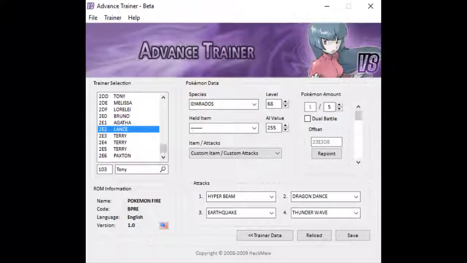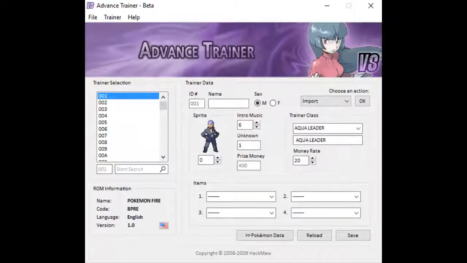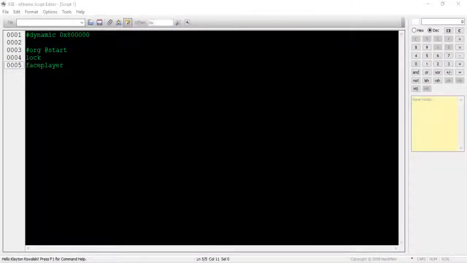I'm not going to show you the trainers I build for the trainer battle examples since I've already burned a lot of time showing off Advanced Trainer. The only thing I want you to know is that I'll always be using the trainer slot 001 for this tutorial's sake. Let's move on to scripting a trainer battle.